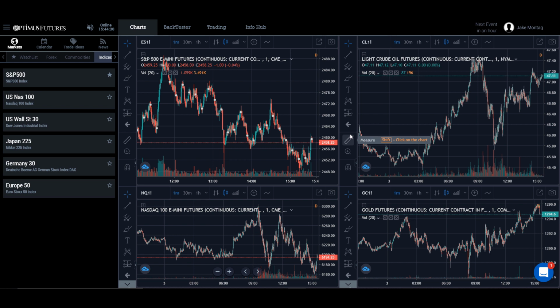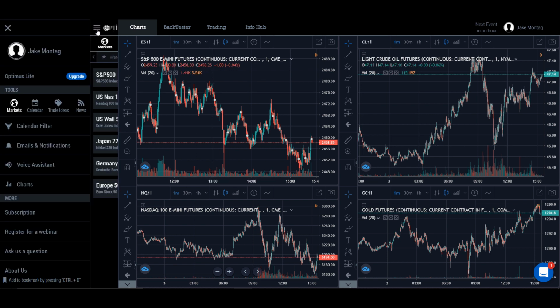If you would like to reconfigure any of your notification or email settings, this can be done using the menu in the top left-hand corner. This is the 3 horizontal lines. And then we can go down to first, calendar filter.